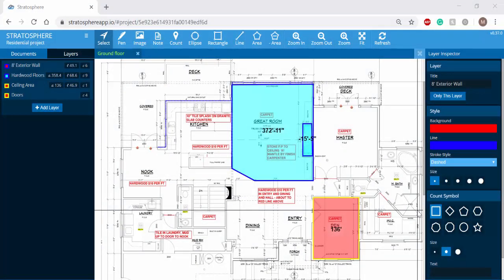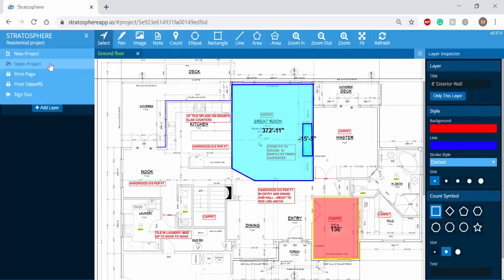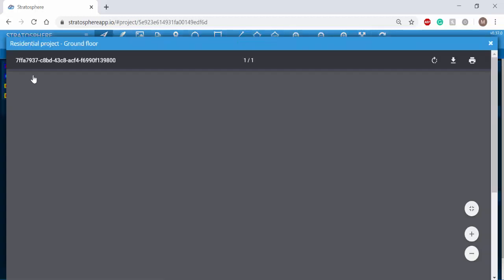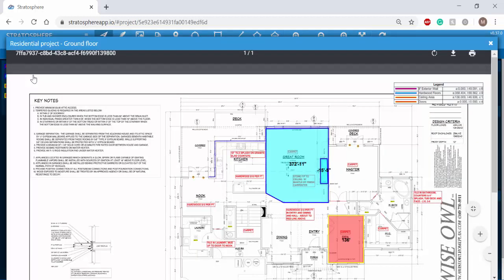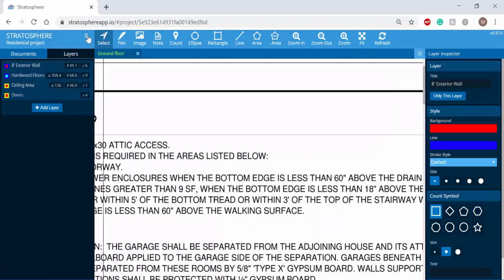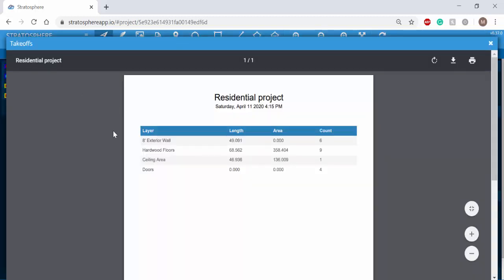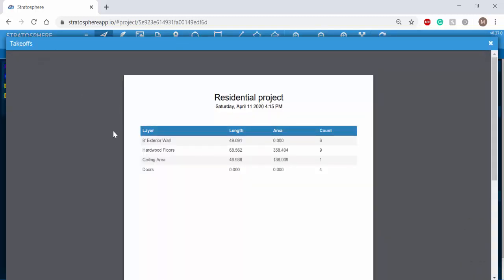Once you're ready to share the outputs of your project, there are a couple reporting options we want to show you. To generate a report, click on the Stratosphere drop-down menu in the upper left-hand corner. From there you have 2 options. Printing the page, which opens up a full visual of the PDF and all takeoff items you've applied with a legend in the upper right-hand corner. Or, through the same menu, you can hit Print Takeoffs, which prints a formatted summary report of all the layers in your Stratosphere project.